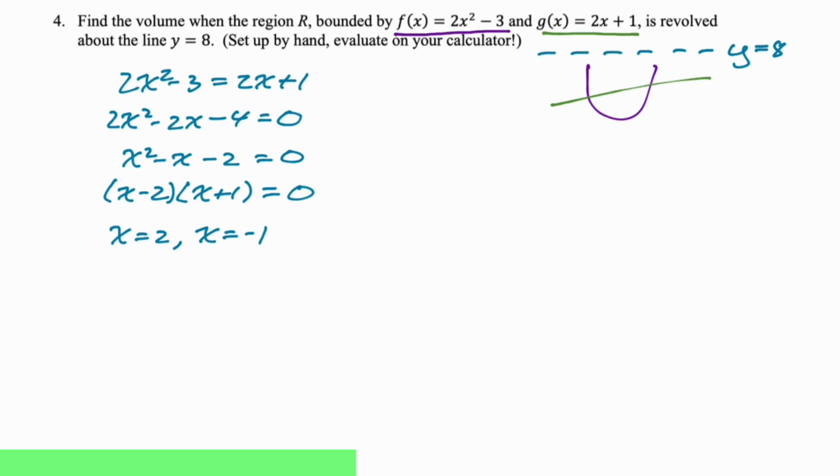Now what we're going to do is start at the curve that is farthest from the axis, which in this case is f, and just go until you hit the axis. So that's our big R. So big R is going to be 8 minus f of x, right? Top takeaway bottom gives you the big R. Then we need little r, so we do the curve closest to the axis, and that's going to give us 8 minus g of x. So little r is 8 minus g of x.